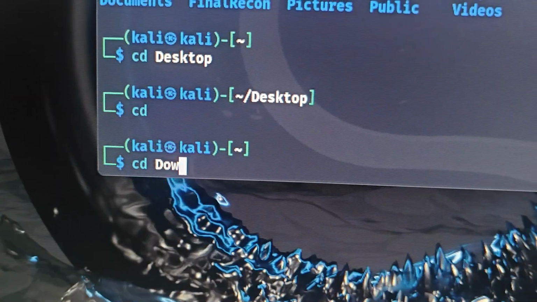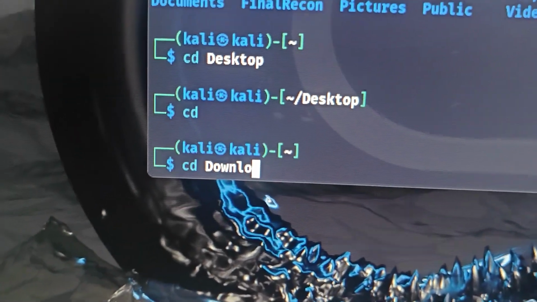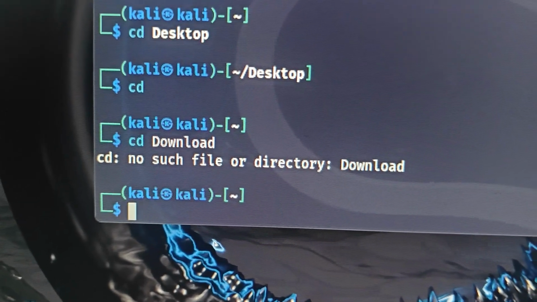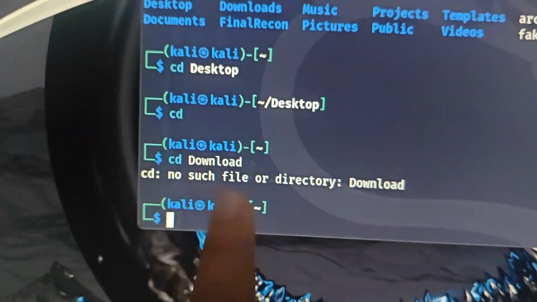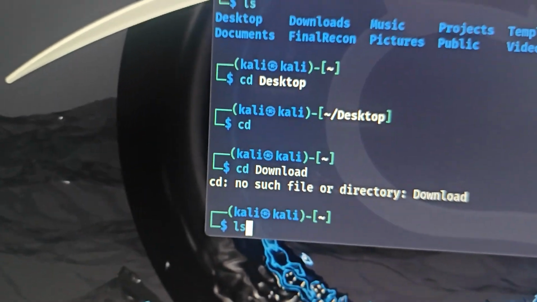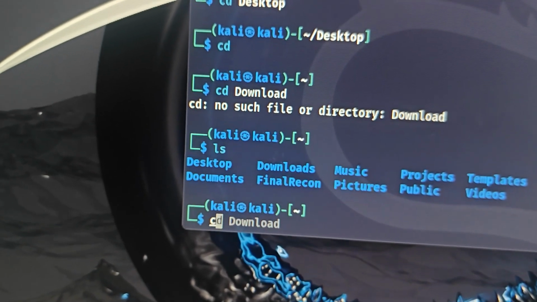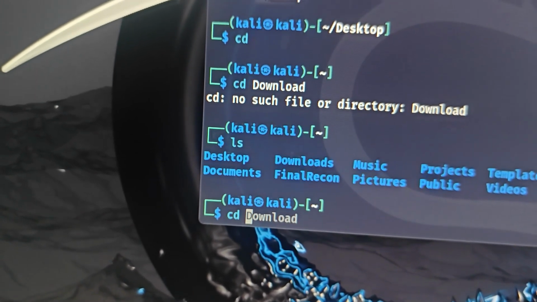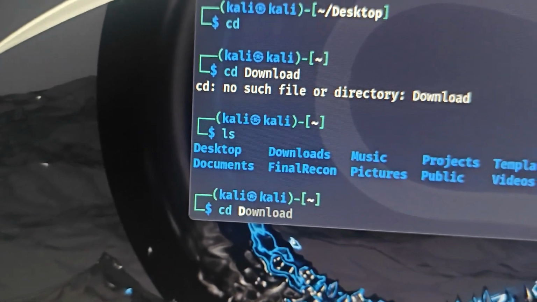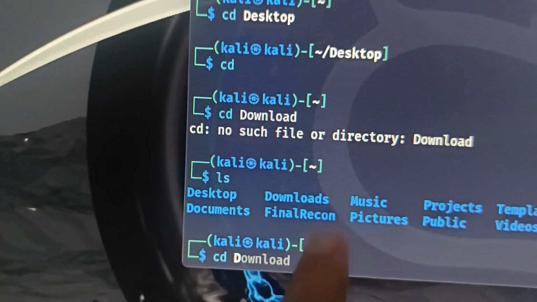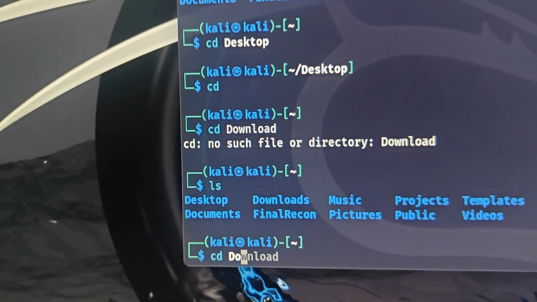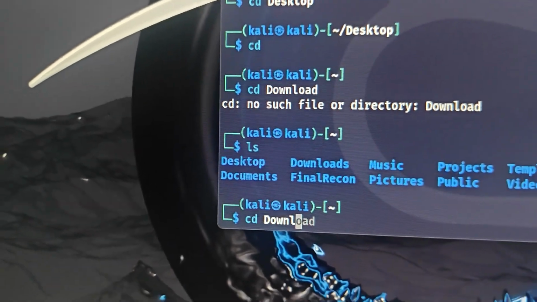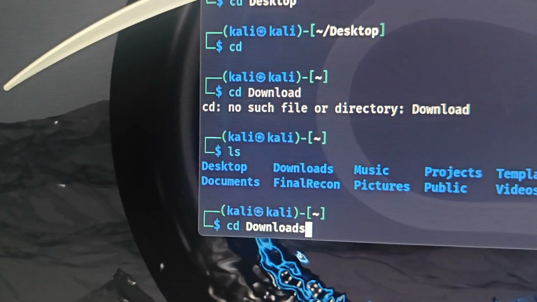If I go back and type cd download, it shows the error because we are missing the S on the Download. So we have to type the exact name, and the only thing I changed was the capitalization. That's it. So whenever you see this error, first run the ls command and check the folder names exactly as they appear. Then type the name with the same spelling and the same uppercase and lowercase letters.